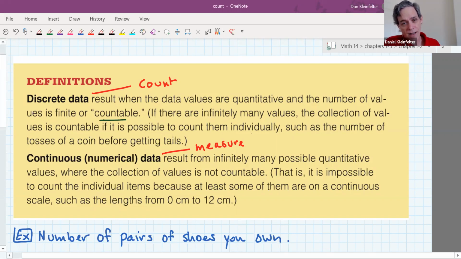If it is possible to count them individually, okay, that's not helpful, sorry, such as the number of tosses of a coin before getting tails. Okay, so that's kind of not really a helpful description. Continuous, you can read through that. It's, again, not super helpful. It basically says, okay, well, it's not countable. So again, not too helpful, sorry.